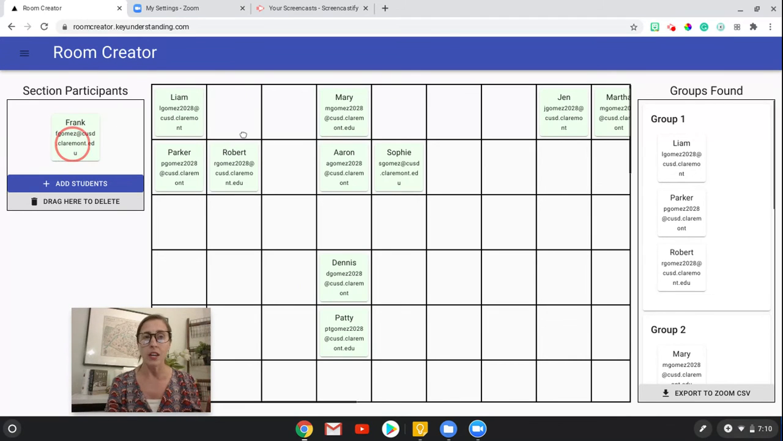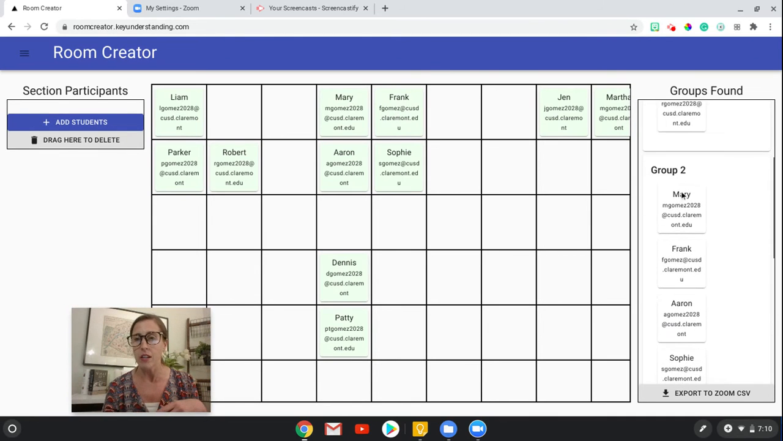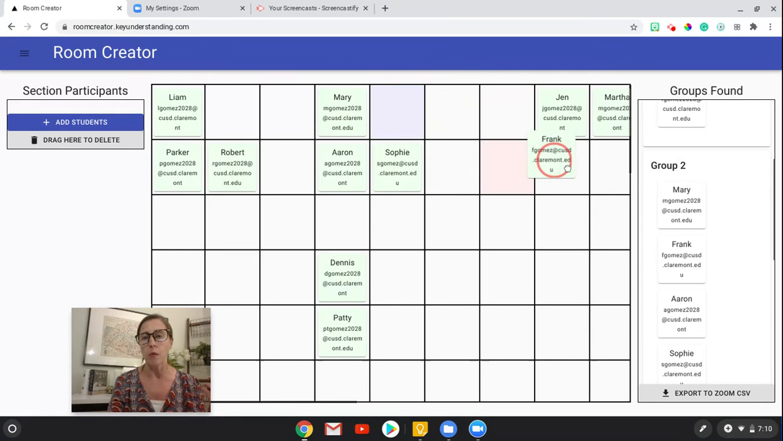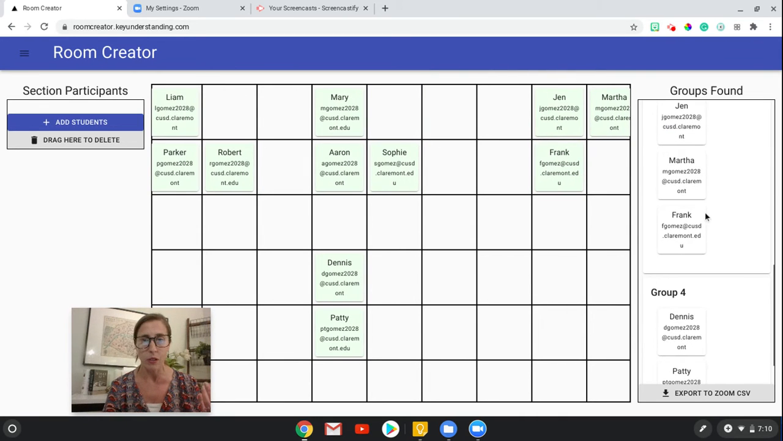So then to make sure that you're adding them to whatever group that you want, you just drag and drop. So if you look at my group with Mary and Aaron, so here they are, I can see that Frank has been added to that group. If I decided that Frank's not working out so well in that group and I'd like him to work with Jen and Martha over here, I can just drag and drop and he'll be added to Jen and Martha's group. So it's a really nice visual way to add students to groups that you'll be using in your Zoom breakout rooms.